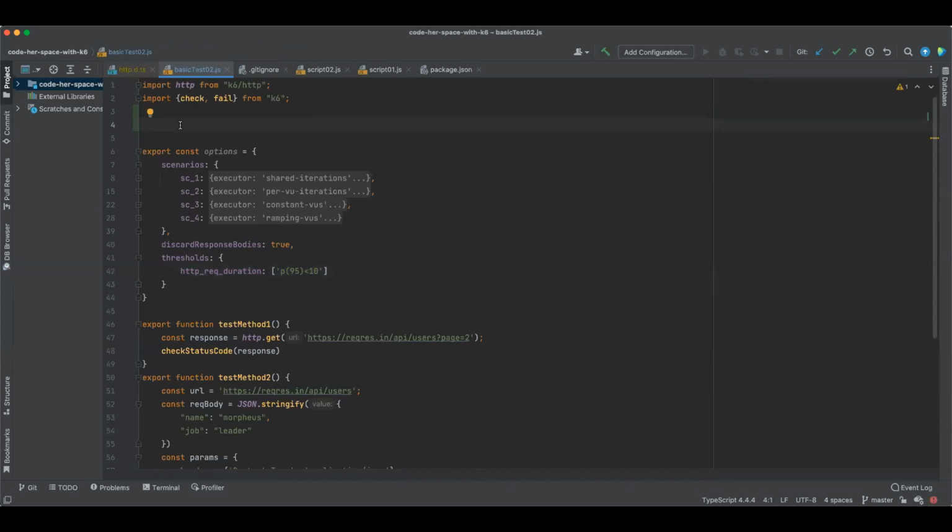For that, we have a metric in K6 known as trend. Okay, how to write the code for it, I'll show you. Maybe stop practicing and keep a watch here. It's very simple JS code only.